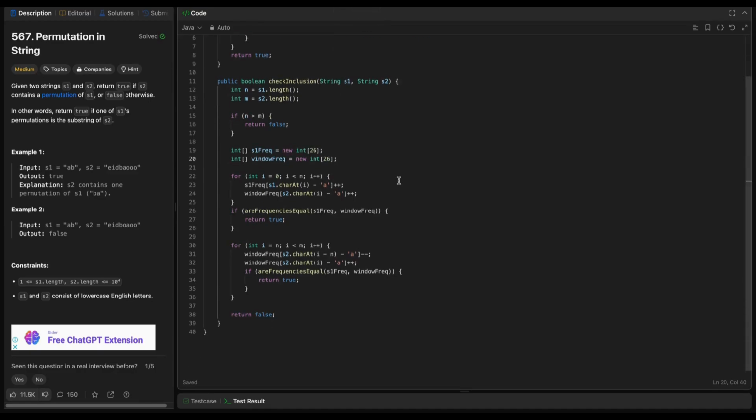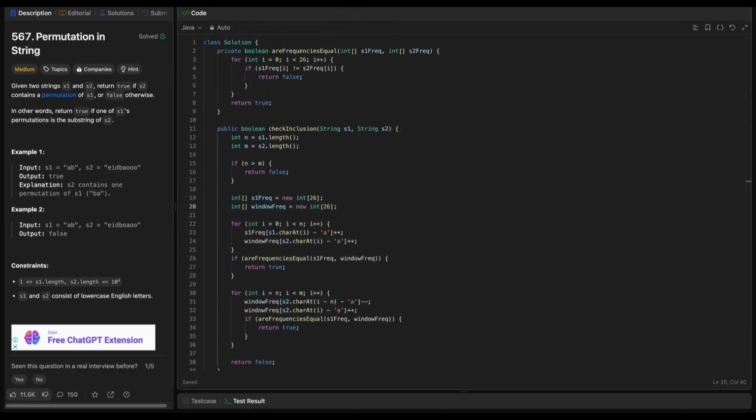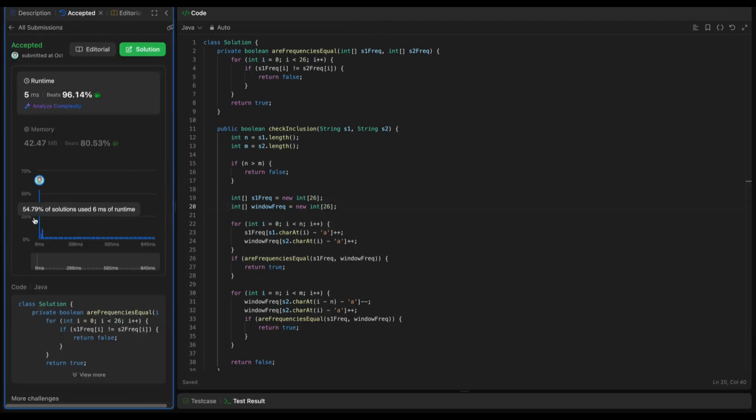Let's submit this code. It's exactly the same as the one we saw there, and yeah, it indeed got accepted.